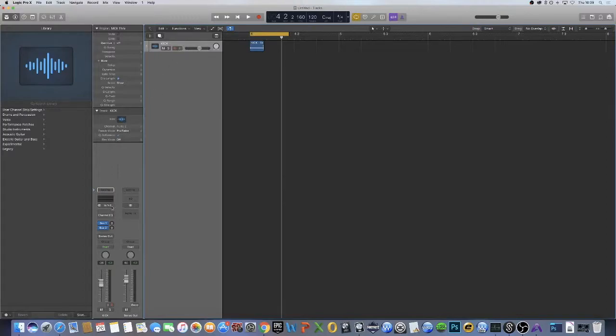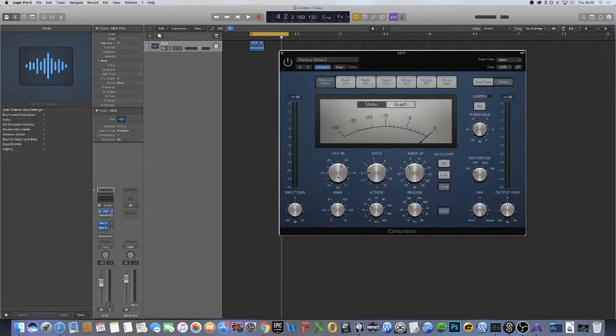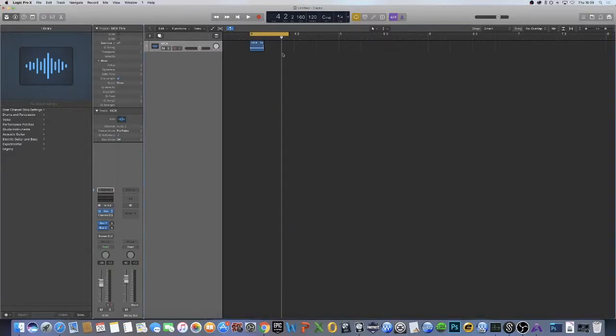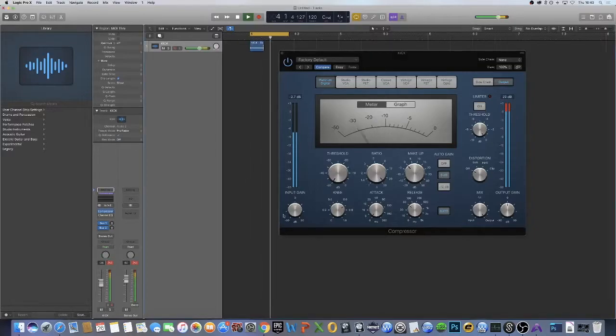So what we're going to do is open up a standard compressor. I'm just going to use Logic's built-in one, and what you want to do here is just set your threshold and your ratio as high as possible, and turn your attack all the way down. So if I play this now, you'll be able to hear it. So yeah, this is the settings with the attack all the way down.